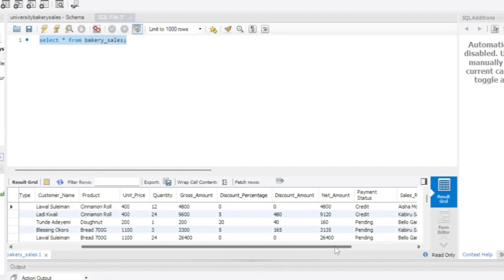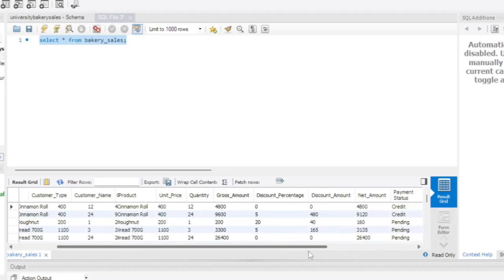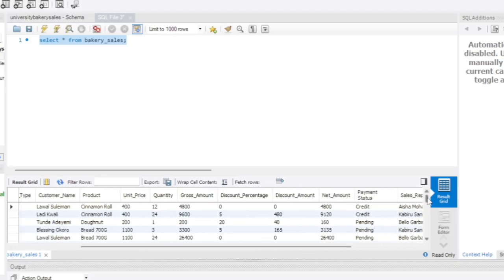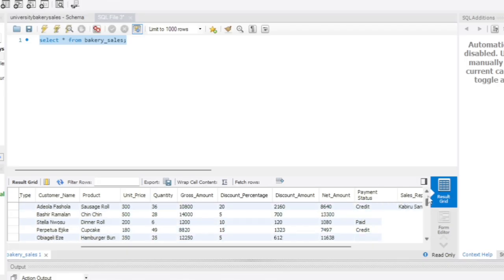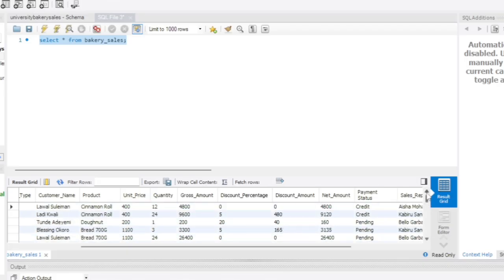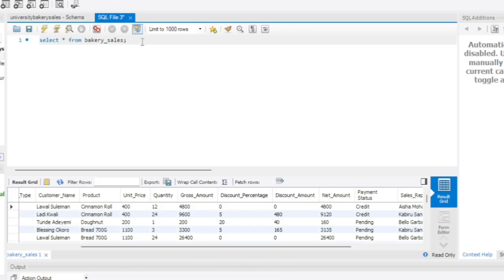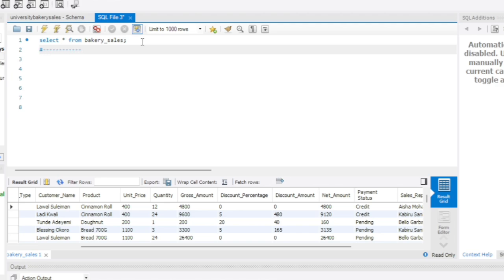The next thing we are going to do is start exploring our data. That is the first thing we are going to do. Since we are documenting everything, I would like to write a highlight of the process we are doing. I will come down here, put my hash sign, give a space, and then write data exploration.